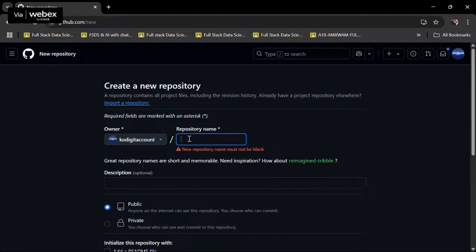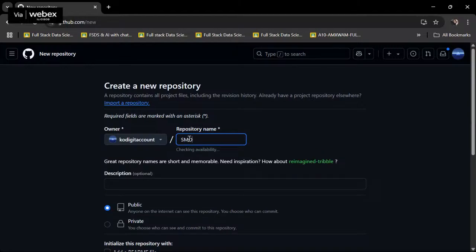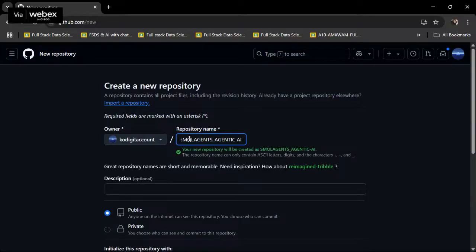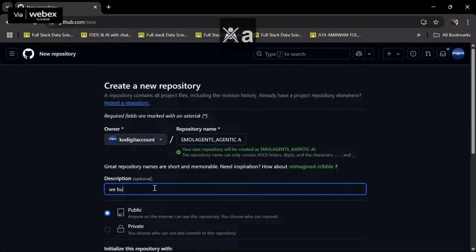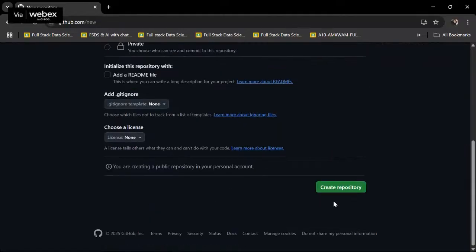So for example, I can say small agents, agentic AI. We built machine learning code generator agents, which interact with Gemini LLM or any LLMs, guys. Okay, so just save that file, public, create repositories.